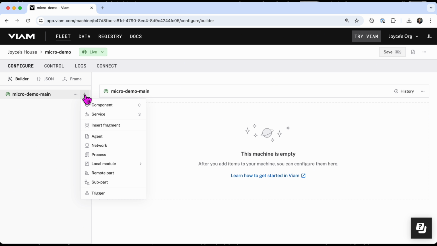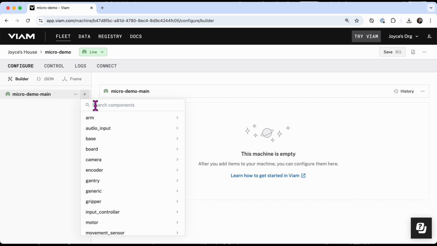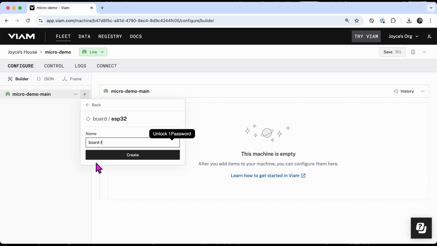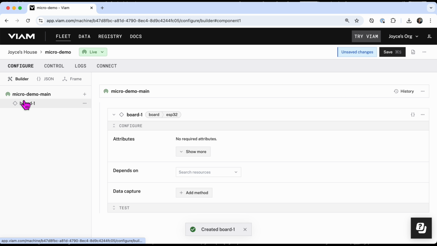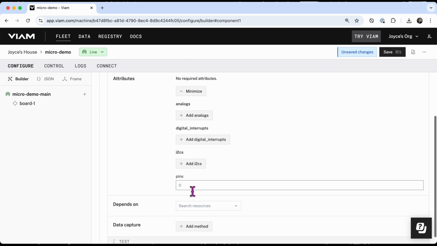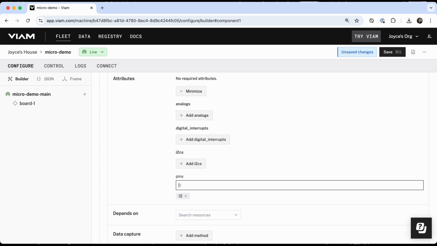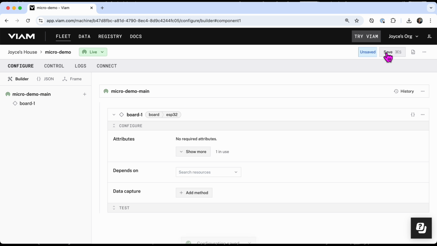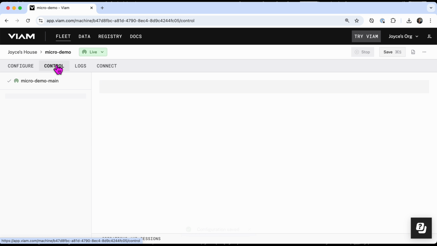So let's start by adding a component, a board, and find our ESP32, and leave it the default board-1 name. So this is so that we can add a component called board so we can start playing around with our GPIO pins. And in fact, under attributes, let's go and add pin 12. Say we're going to be doing something with pin 12. And we'll want to make sure we save our changes and then move over to the Control tab.